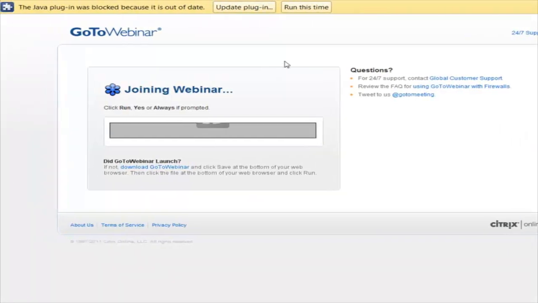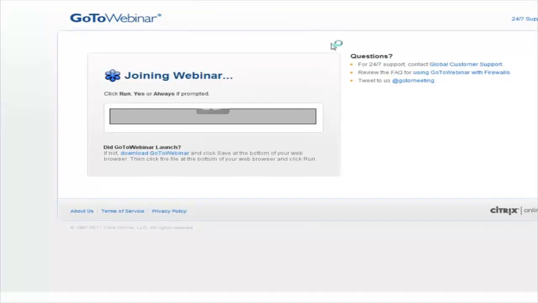Okay, and you can see here that it says the Java plugin was blocked because it is out of date. So I could go ahead and update Java here, or I can just go ahead and run this time. I'm going to run this time.